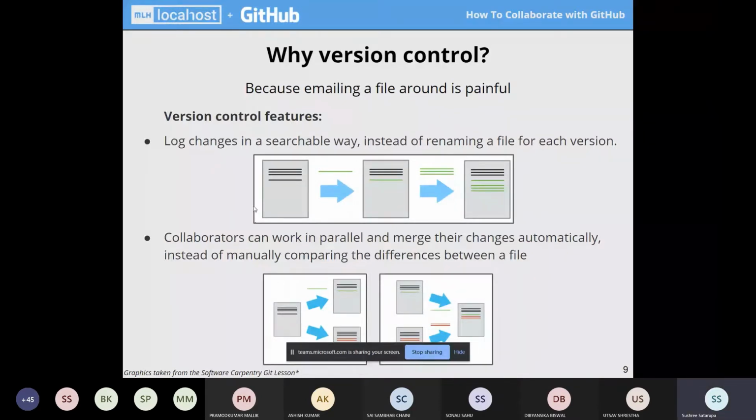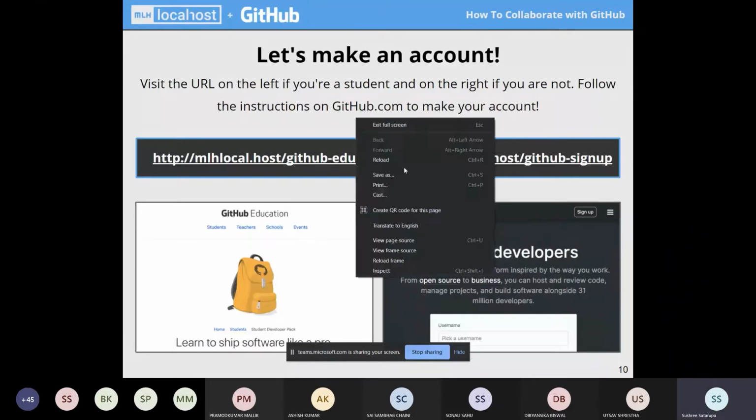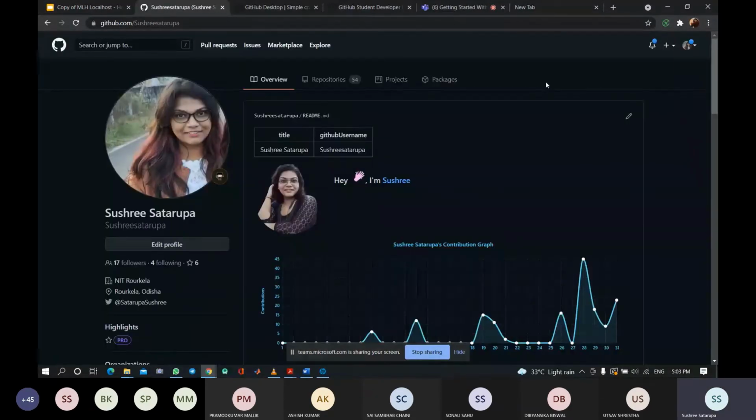So we will start with GitHub. This is how your profile should look like. Here in this folder of repositories, all your repos will be there.